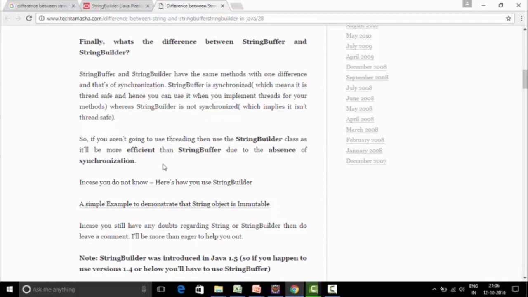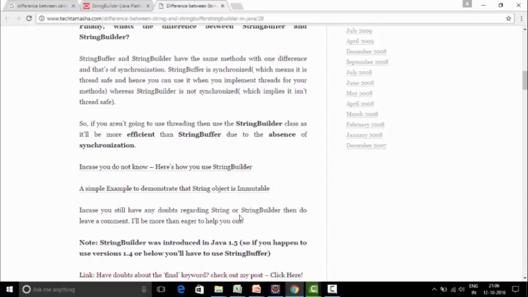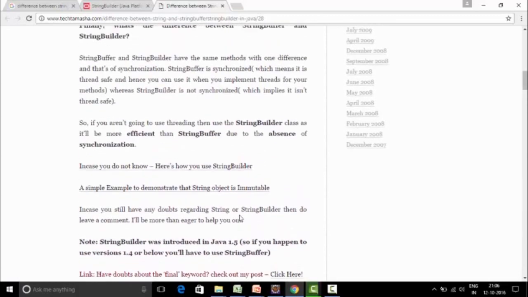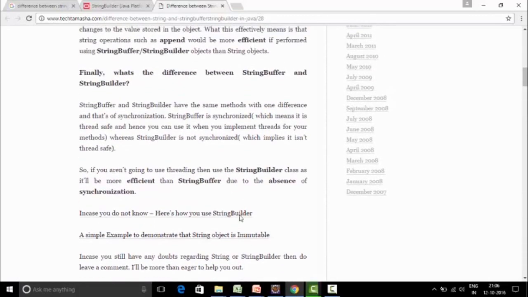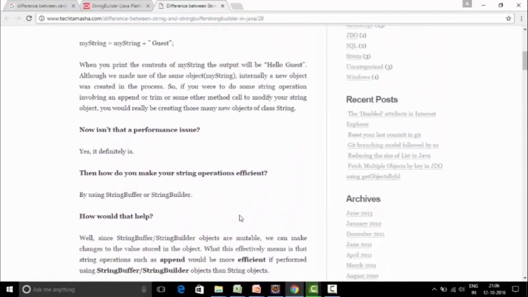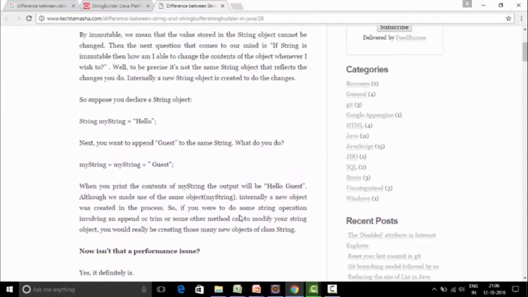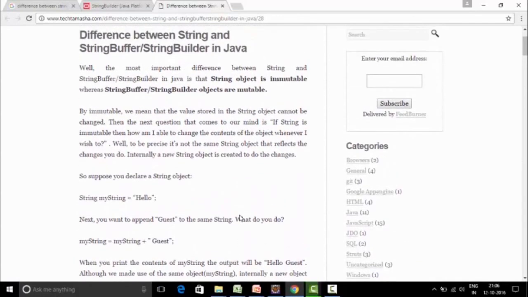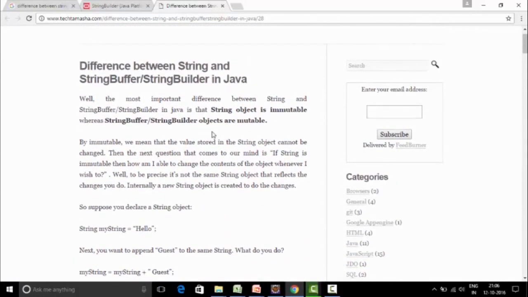So that means if you aren't going to use threading, then use string builder, and it will be more efficient than string buffer due to the absence of synchronization. Fine. So that is the major difference between string builder and string buffer. All the methods and all the functionality will remain exactly the same. The only difference is string buffer is thread safe and thus it is slower than string builder. I hope you got where to use string buffer and string builder.